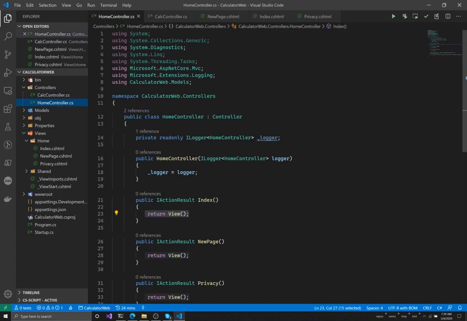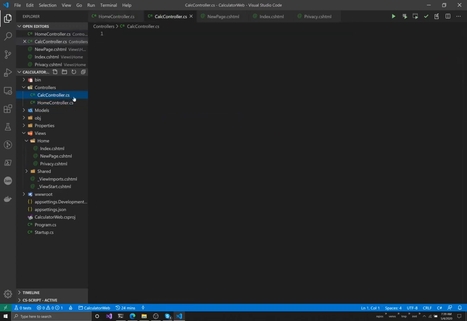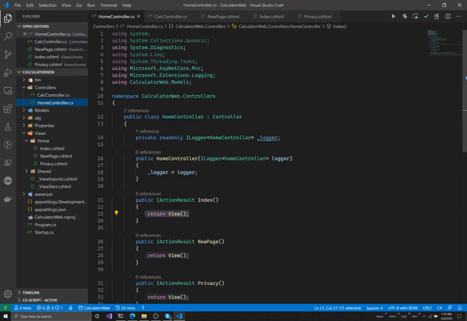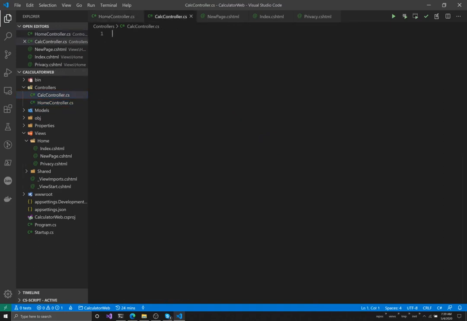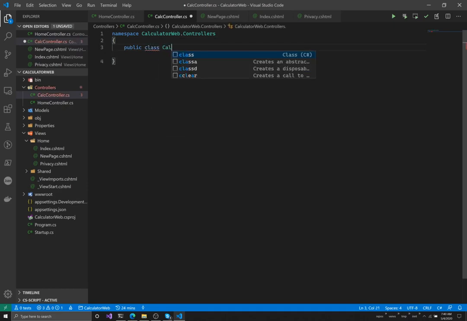So public class home controller. Let's not forget our namespace. So I'm going to take this namespace, and then don't forget the opening and closing braces, and then I'll say public class calc controller.